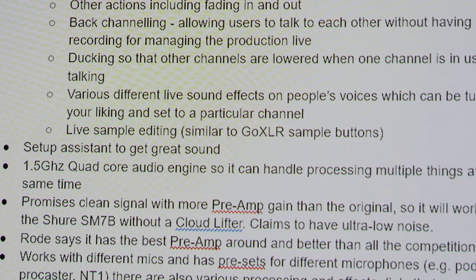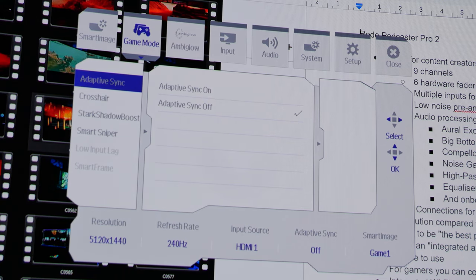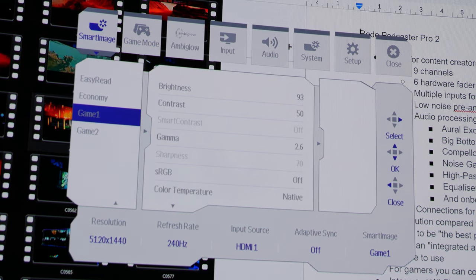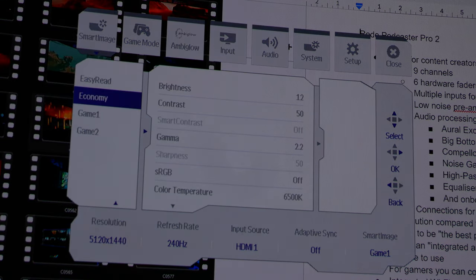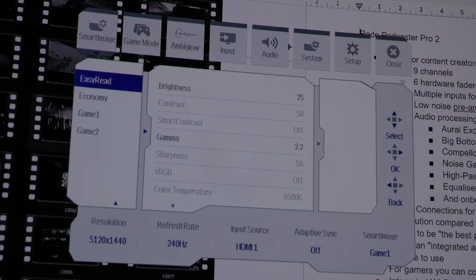Now, text is another thing that OLED monitors are known for being a bit hit and miss with. I didn't actually find this to be a problem, but I want to show you some of the settings that you can do in here. Bear in mind, this is captured on camera, and I've not done a great job of it because it looks better in person than it does on this video.